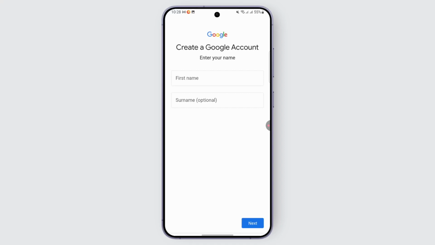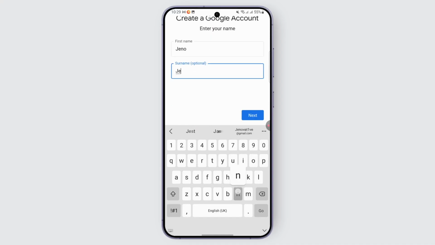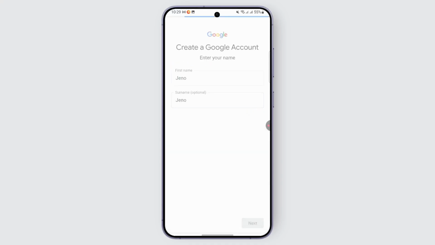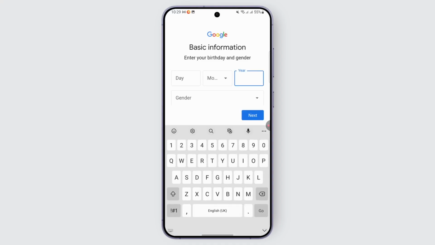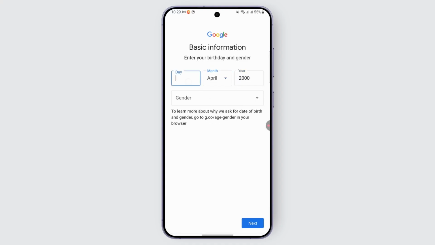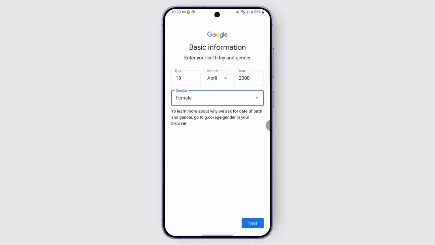Then look for the create account option. You need to fill out the required information. The first is a name. Provide your name and surname in the section. After that, tap on next. The next information is your birth date. Provide which year you were born, which month, and which day. After that is done, select your gender and tap on next.